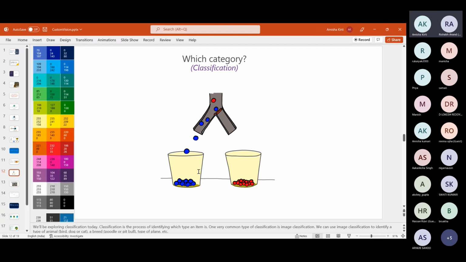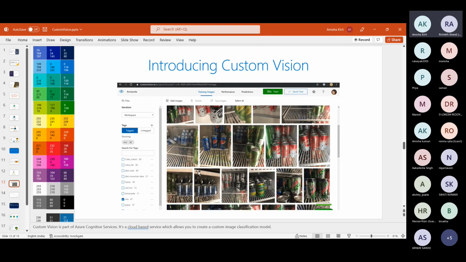We finally introduce Custom Vision. Custom Vision is a part of Azure Cognitive Services. Azure Cognitive Services are very common for not just vision, but other machine learning models as well, such as regression, clustering, and whatever models we discussed earlier. Custom Vision is just a small part of it. It is a cloud-based service that allows us to create a custom image classification model.